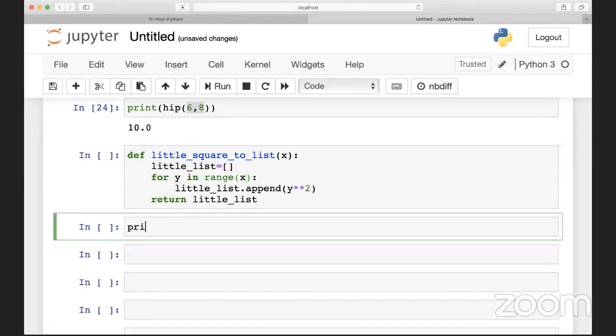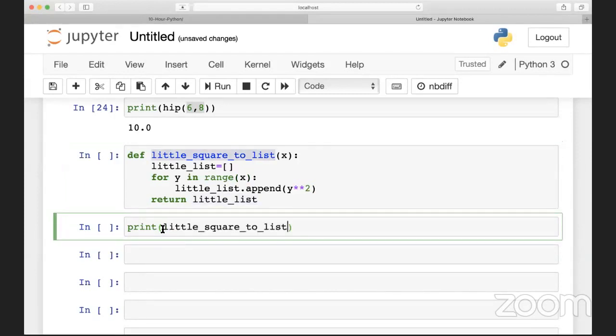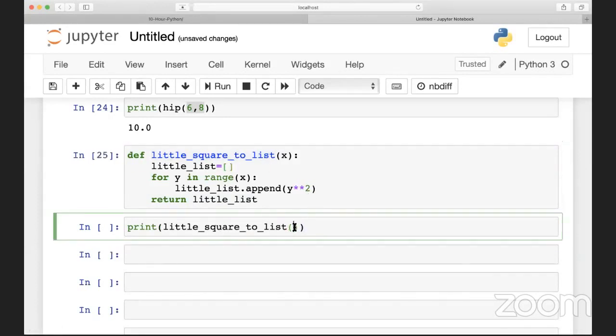Right after running the function, I can print this function. So I need to define an argument here, I need to define an input here. Let me run this function first. Whatever input I put, I'm going to take the square of every single entry of it.